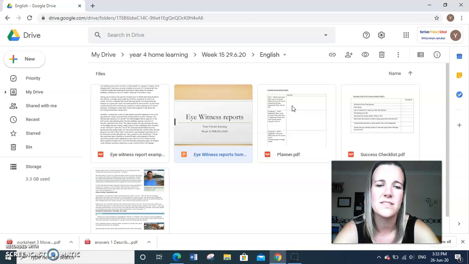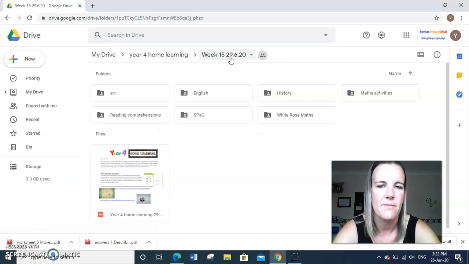The other documents also in the Google Drive here for English, they'll make sense to you once you watch the other English videos. So there's lots of different documents there that will help you to write your eyewitness reports there.